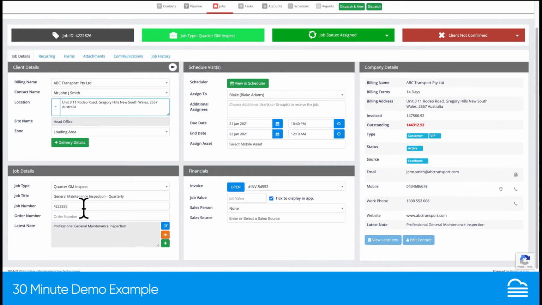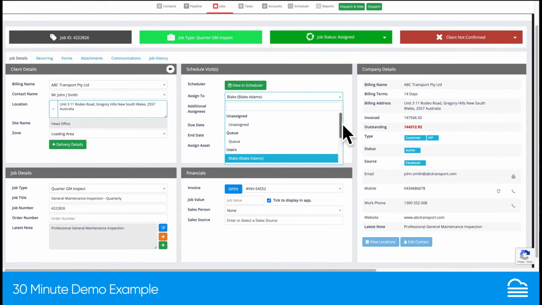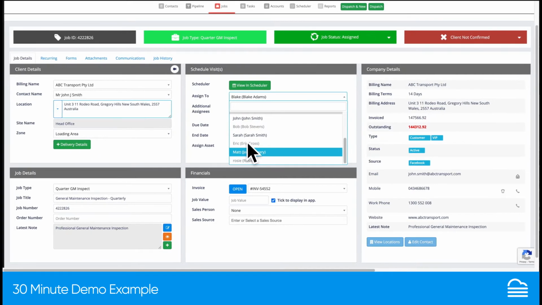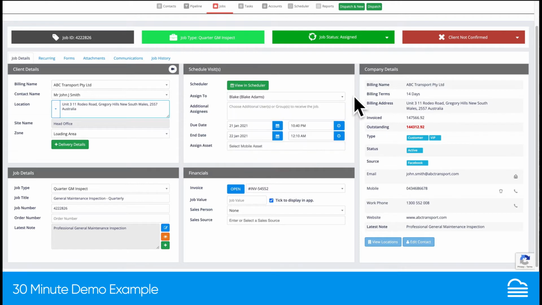The job number was automatically created, although I could have entered that manually, and it's waiting on the order number if there is one. It's automatically added a note for me based on the template. It's automatically set the duration of the job for me based again on the template. And with the assign to, you'll see that certain users can't be assigned to this job because of the way that it's been set up. They'll be grayed out. They can't be selected. And again, we'll have a look at what decides that.